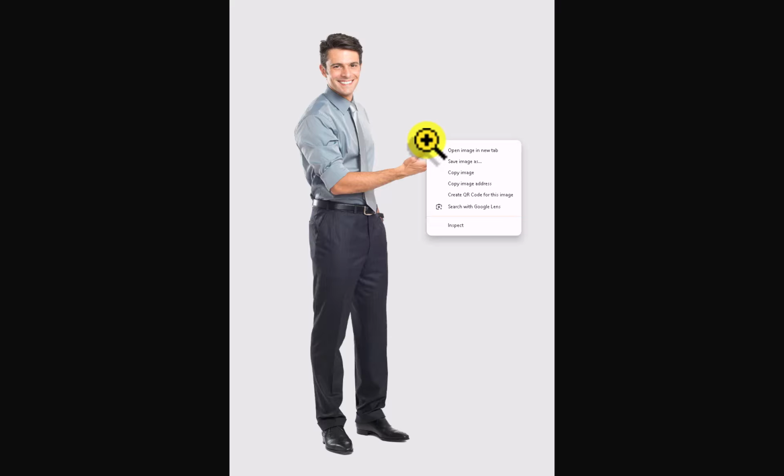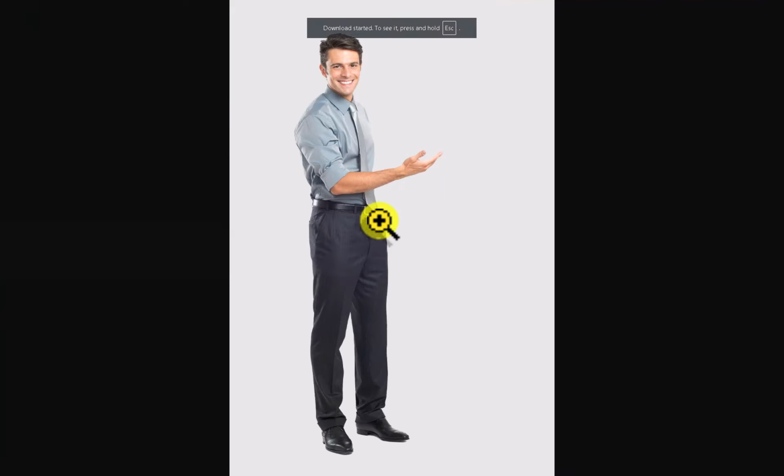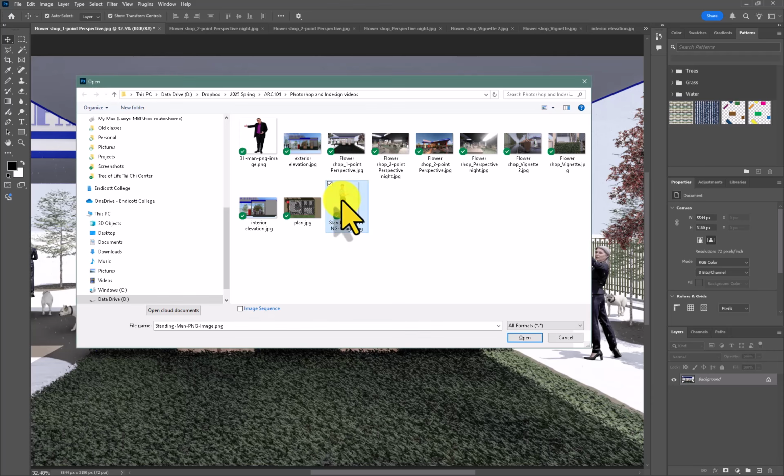You can right-click on this image, and usually there's an option to save image, and you can put it into the folder, wherever your folder is. In all likelihood, it will be a PNG file. And the reason for that is PNGs preserve the transparency.